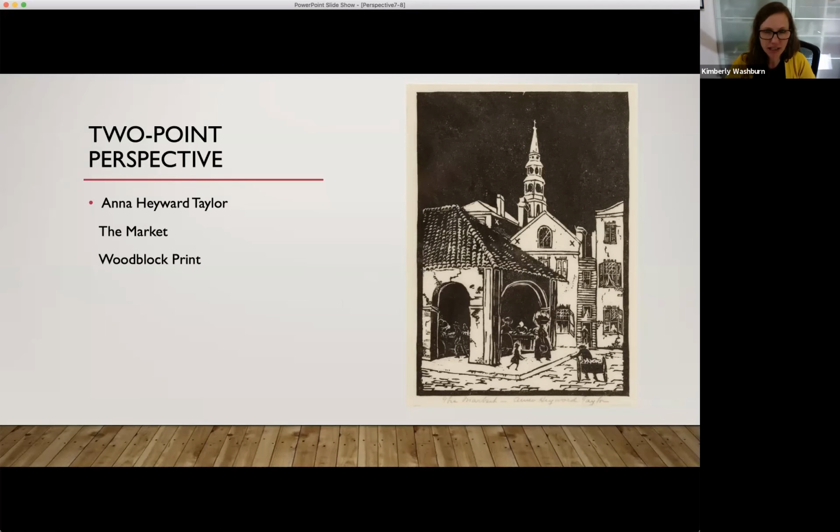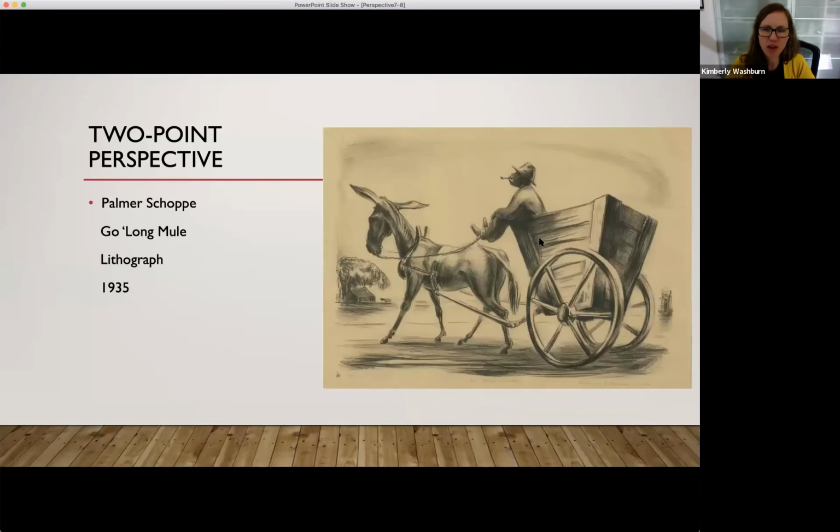Okay. I have one more example of 2-point perspective. If you take a look at the cart in this lithograph, this is by an artist named Palmer Shoppy. We can see the corner of the cart is closest to us, and the sides of the cart, keeps wanting to flip on me, the sides of the cart go down to the right and down to the left. This is using 2-point perspective. So I'm going to show you a little bit about how to draw a 2-point perspective today.